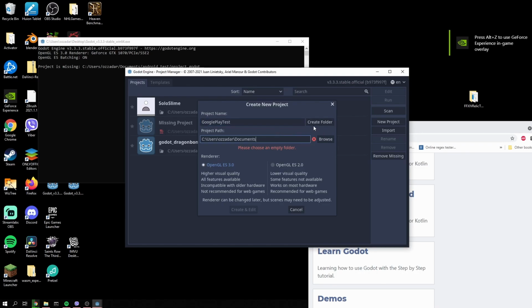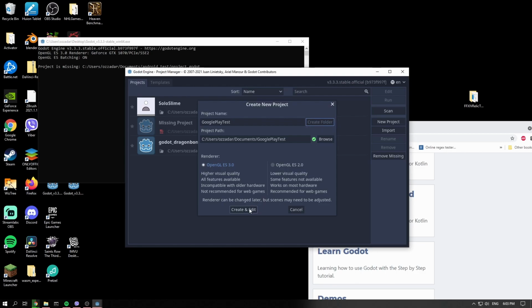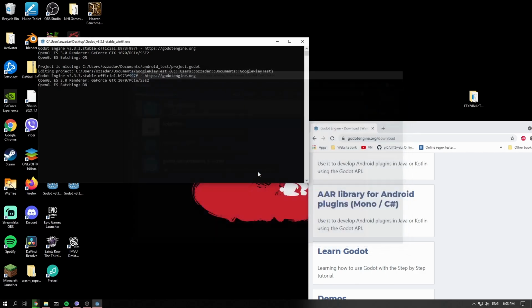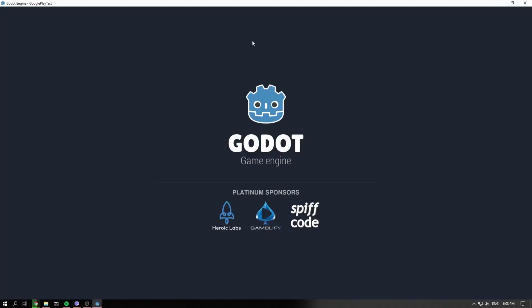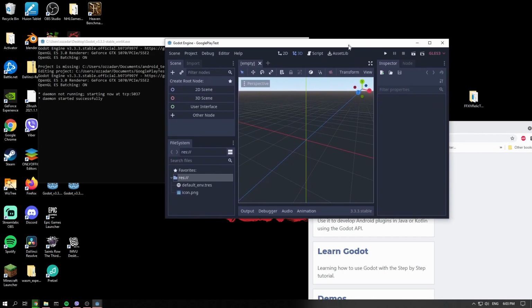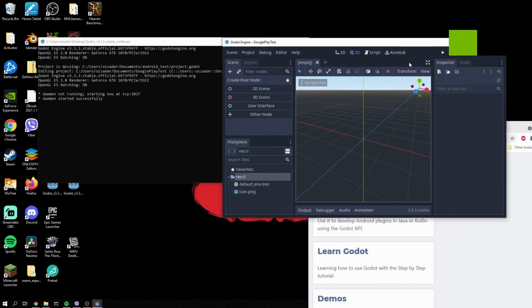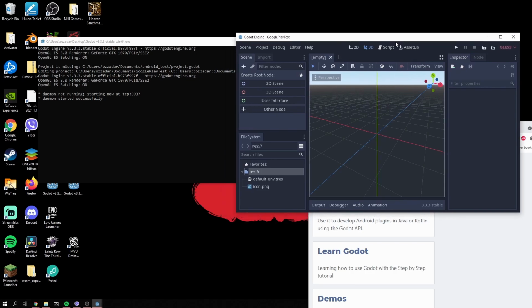And we're going to create this folder in documents. We just have to hit the create folder button, and we'll make it ES3, create and edit. All right, so we've got our new Godot project, right? So now we need to just add Google Play integration, and that's all we're going to do today, just Google Play integration from a brand new project.